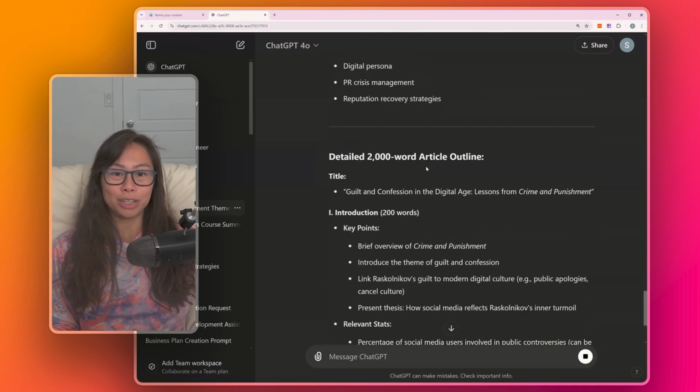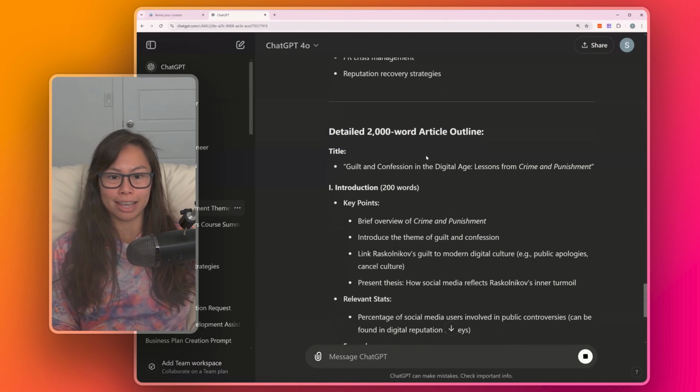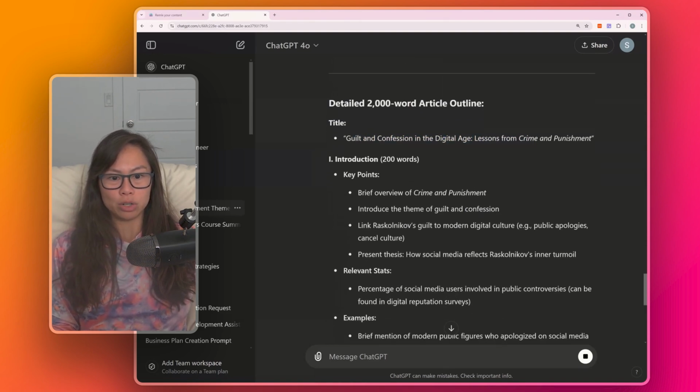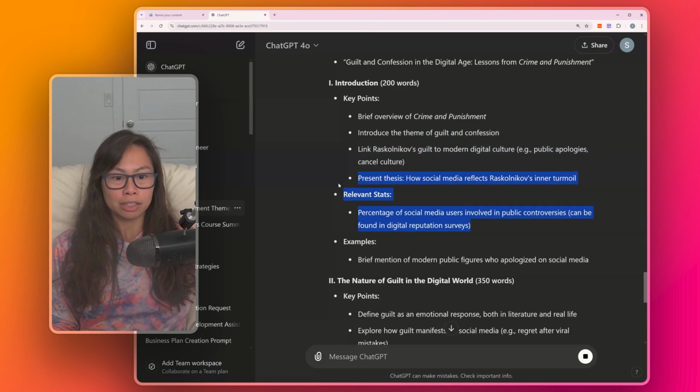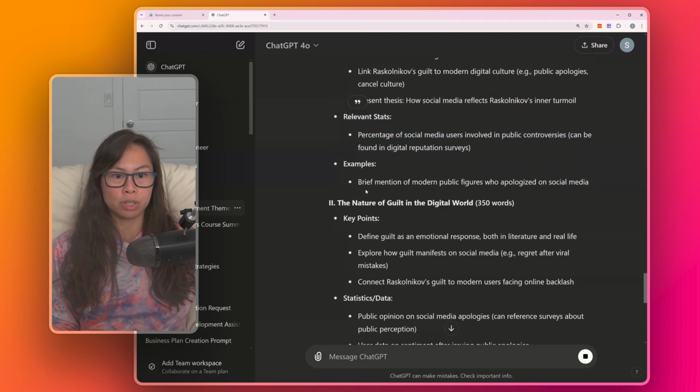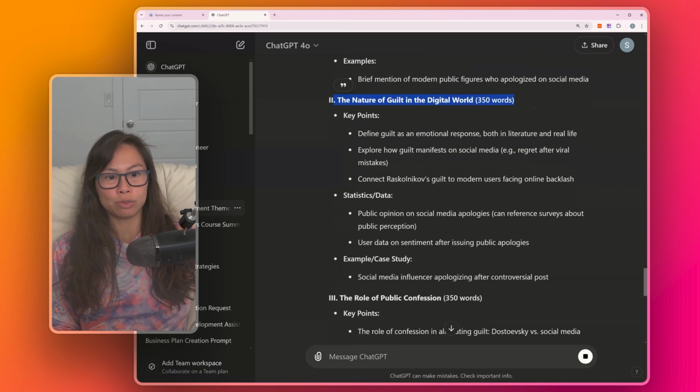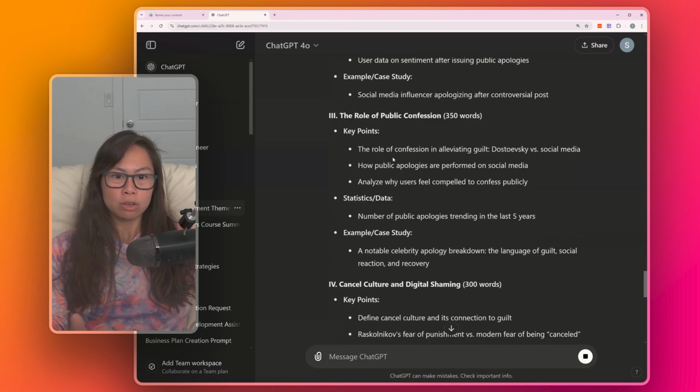So here's the detailed 2000 word article or essay outline, a title, an introduction, relevant stats, for example, percentage of social media users, and you can use ChatGPT to search the internet to find those stats. The nature of guilt in the digital world here. So this is a really useful outline to get started writing your essay.